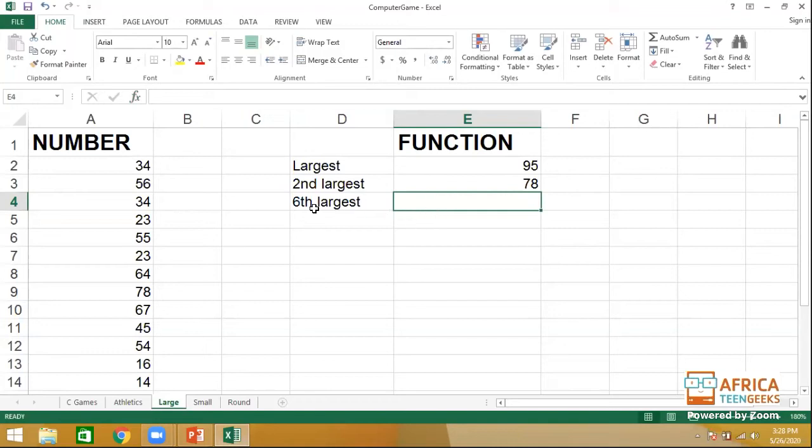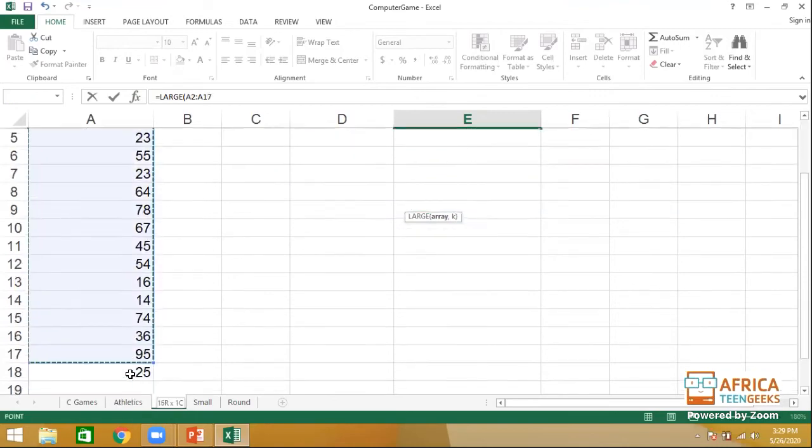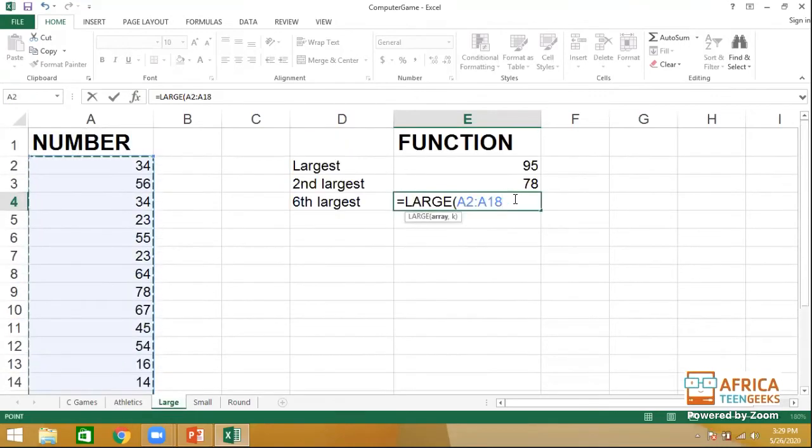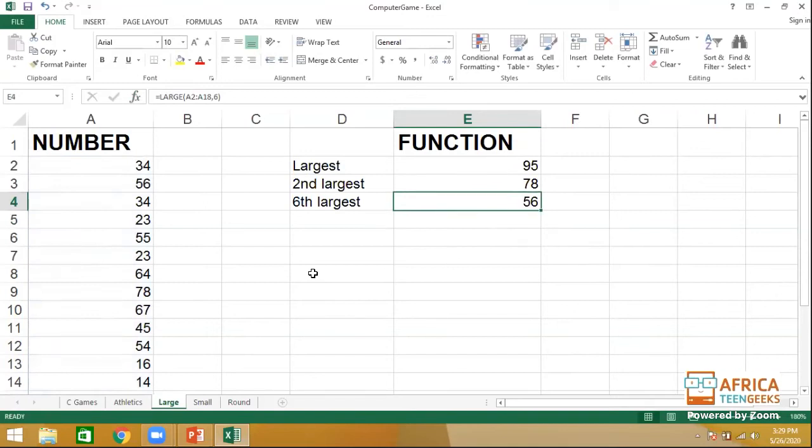Okay, and then the last one that I am looking for is the 6th largest number. So first thing I do, step by step, equals. I'm looking for the largest value, so I'm going to type in large, double click on large, select the cells that I wanted to look at, and then say comma 6, for the 6th largest number, and then enter, and it gives me 56 as the 6th largest number.